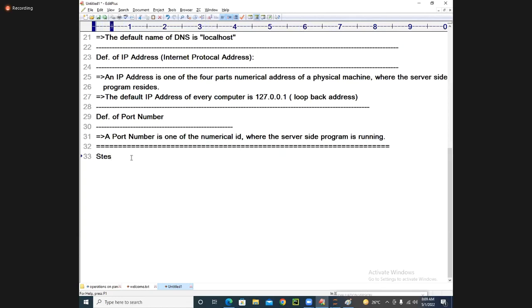Steps for developing a server-side program. First, I am giving the steps. We already learned the steps for developing Python database communication. What we developed, some 5 to 6 steps.